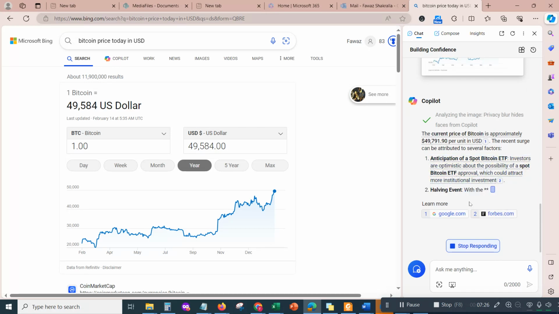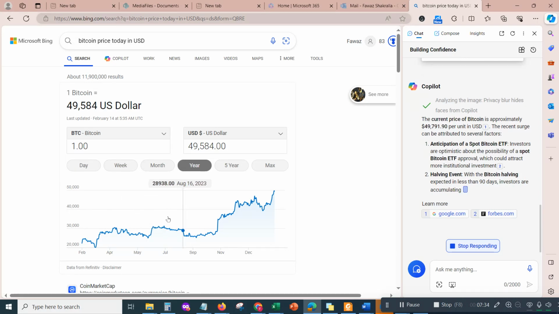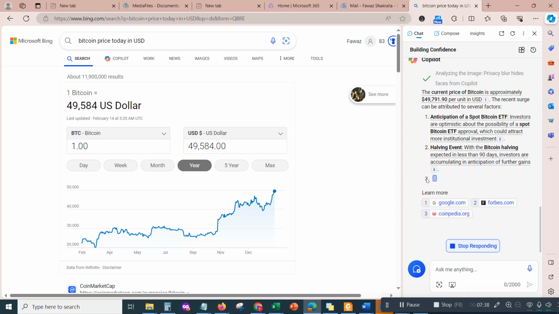Okay. Now, here's the analysis. It's analyzing the image and the details of the image, which is the price fluctuations of Bitcoin in this case over the past year. And then it will give you some options or answers why this price point is increasing, what's happening.